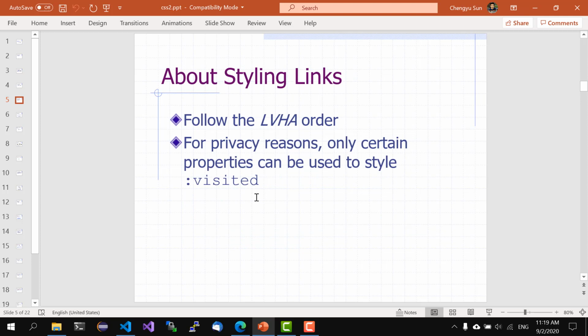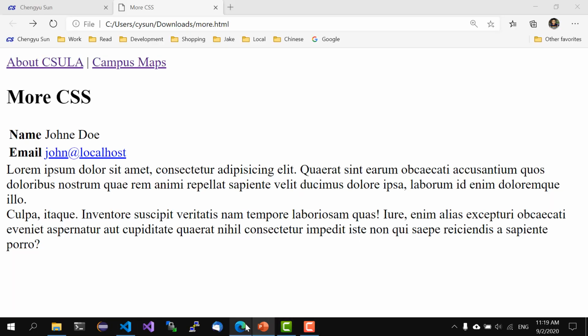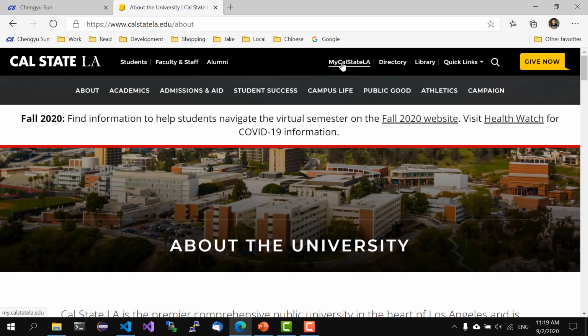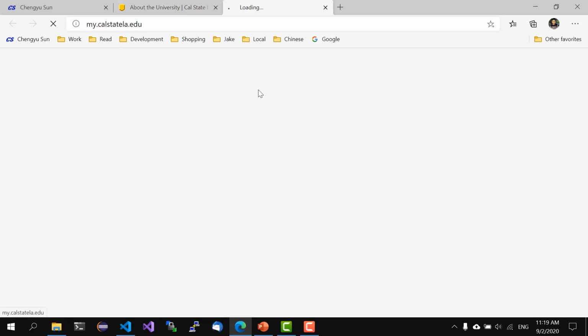Arguably, the most common usage of pseudo-classes is to style hyperlinks. Although the default styling of blue and purple is pretty effective, people just love to style links differently. For example, if we go to the Cal State LA website, you can see that all the links in the top menu are actually hyperlinks. You can click on them.